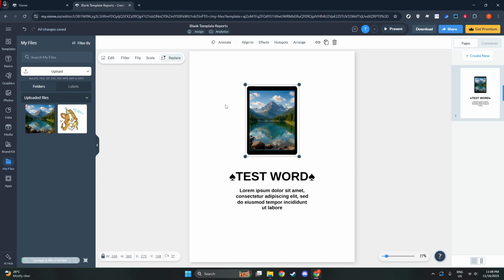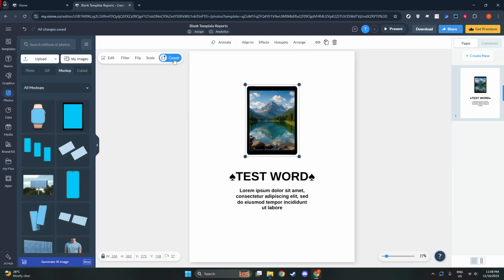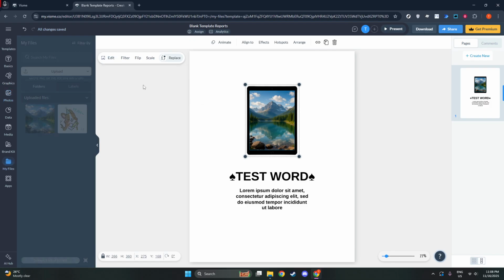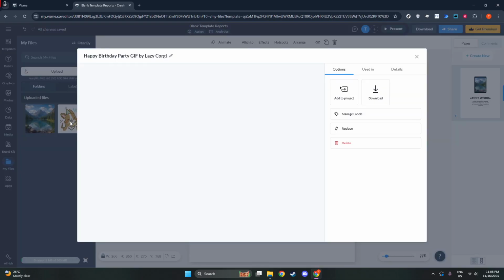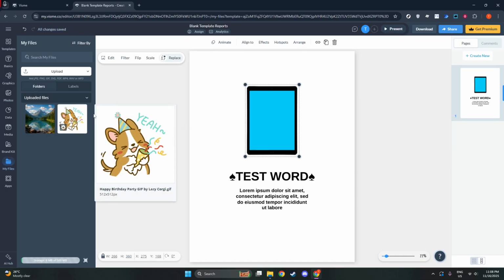At this stage, you have the flexibility to reposition or resize the image to ensure it fits just right within the mockup. Achieving the perfect fit sometimes requires a bit of tinkering, but Visme makes this process intuitive.